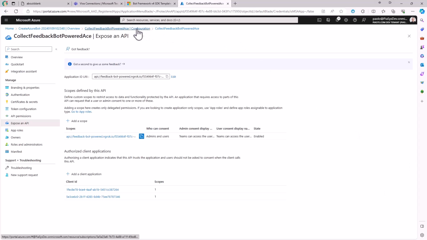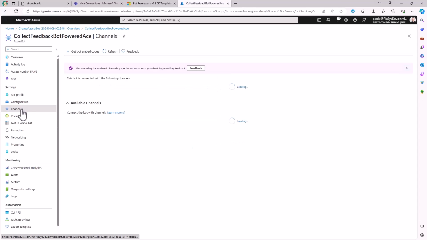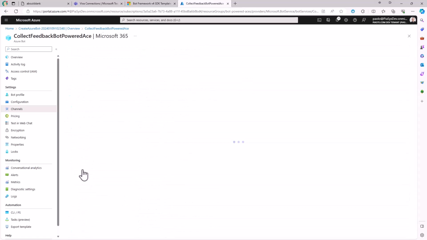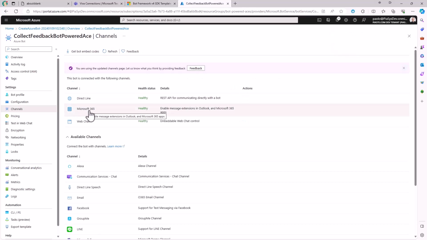We can go back to the configuration of the bot itself, and we can click on the Channels panel. From here, we need to configure the Microsoft 365 channel. We should read all of the description to be aware of what we are going to do, and then we can click on the Apply button to add this channel to the target Azure bot. And once we are done, we click on the Close button, and we can see that the Microsoft 365 channel is healthy and configured for our Azure bot.